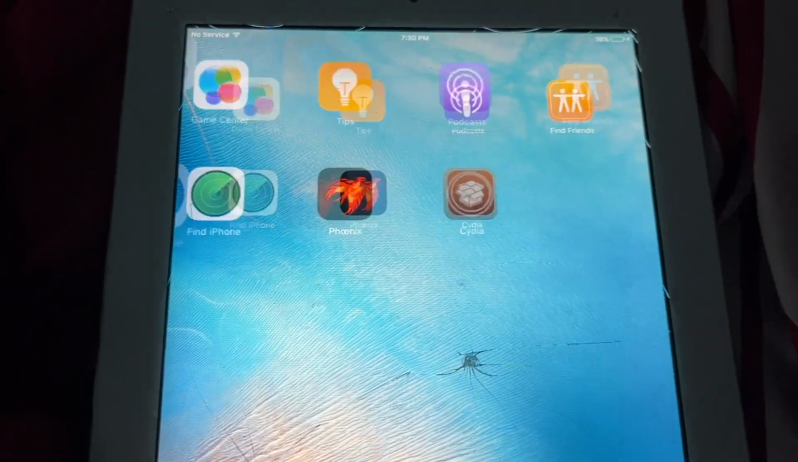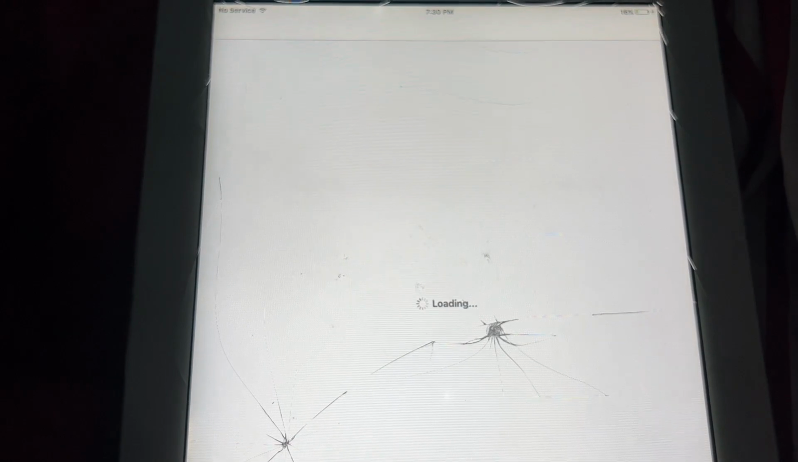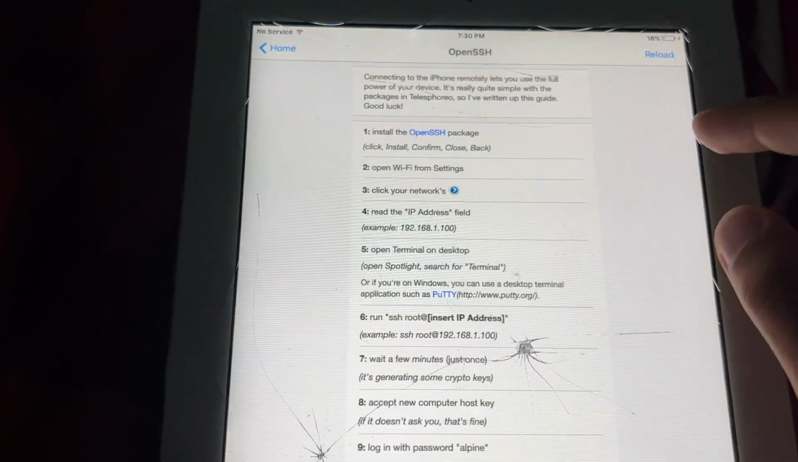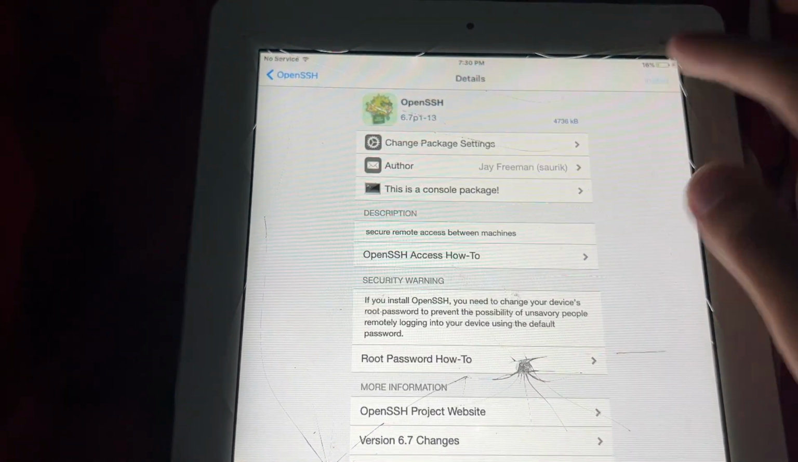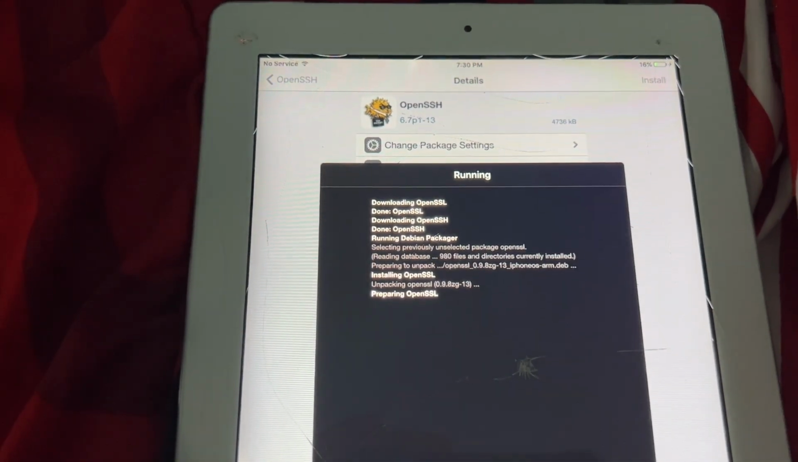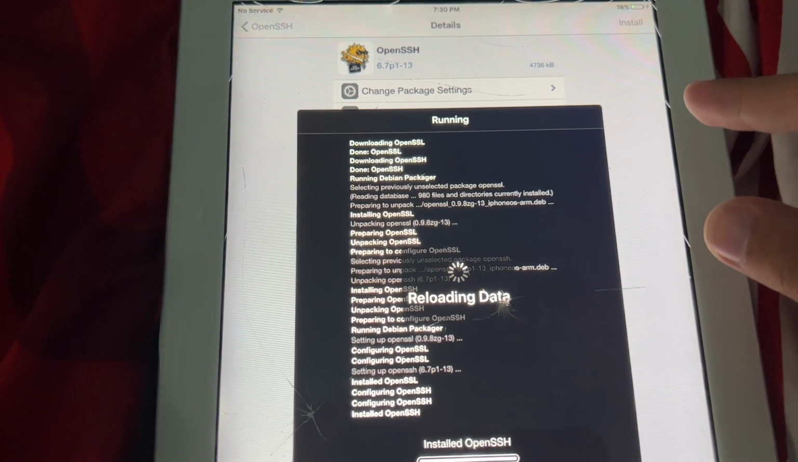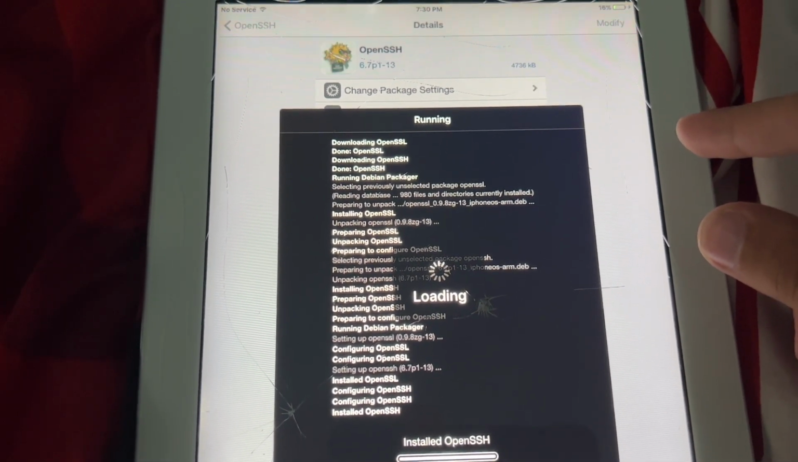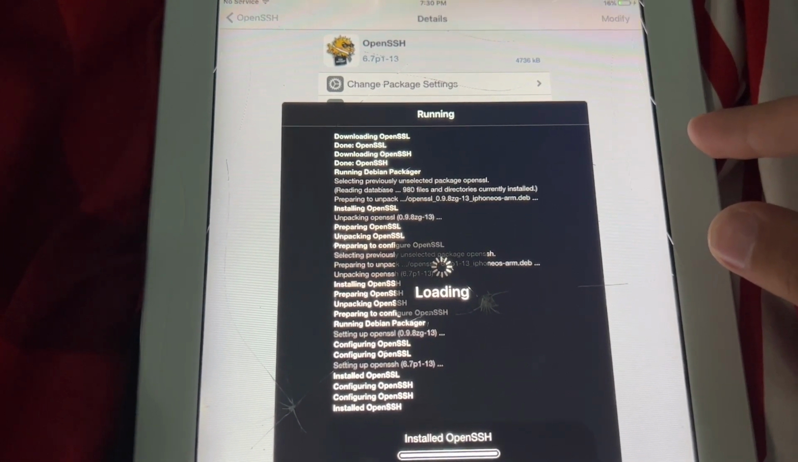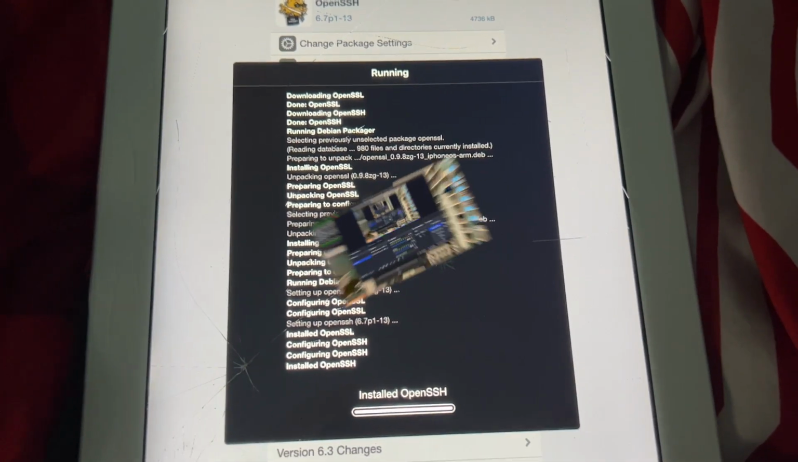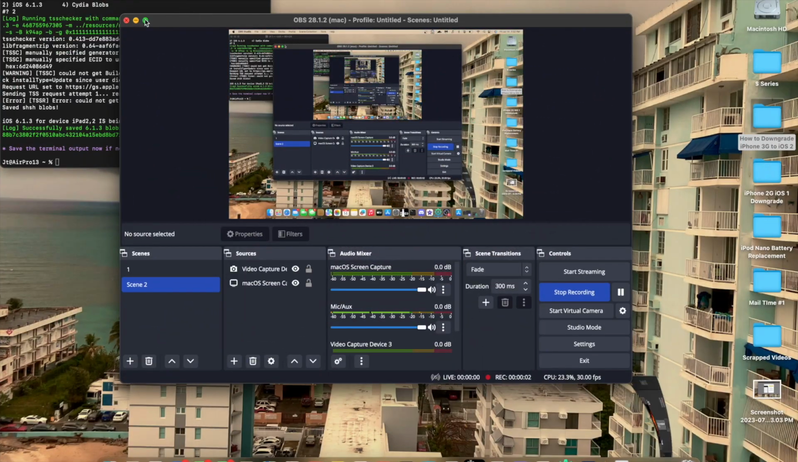So if it throws you out of Cydia, just click it again. Click install, confirm, and then after this installs, we'll head to the computer. All right, now we're at the computer.